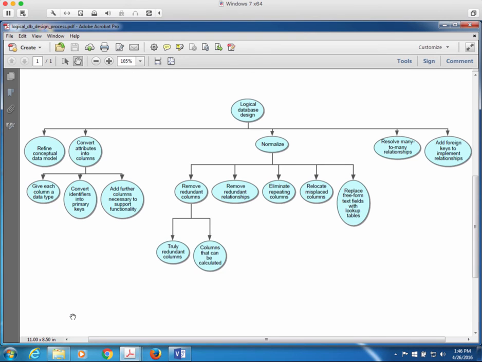So here's the methodology. We're going to refine the conceptual data model. I'm going to consider myself to have already done that. The next of the tutorials, we're going to convert the attributes into columns. Then we'll probably do a couple of tutorial videos to normalize. Then we'll have one where we resolve the many-to-many relationships. And our very last one is we're going to add foreign keys to implement the relationships.